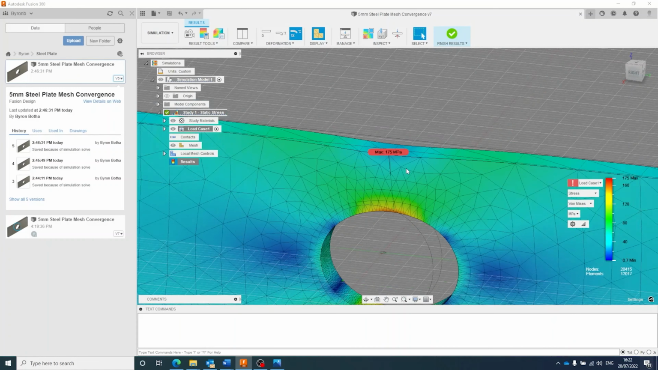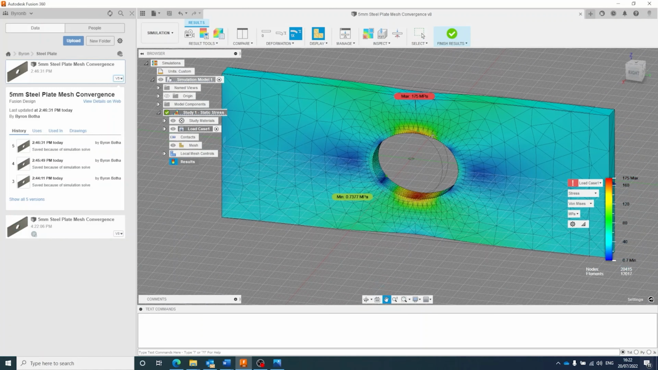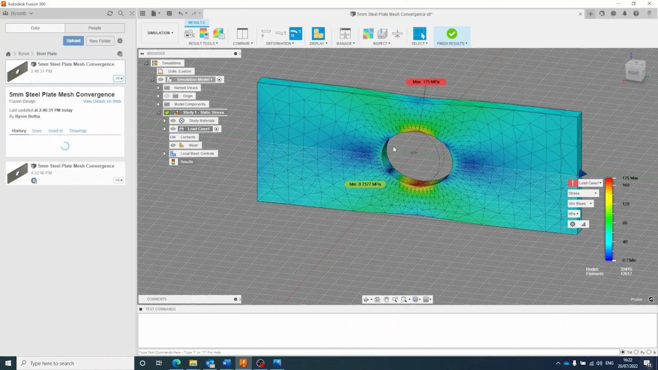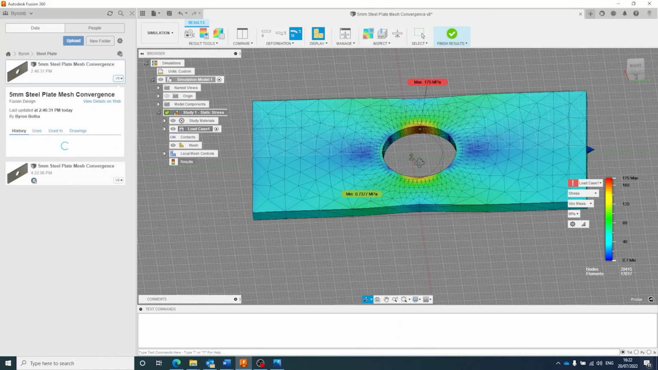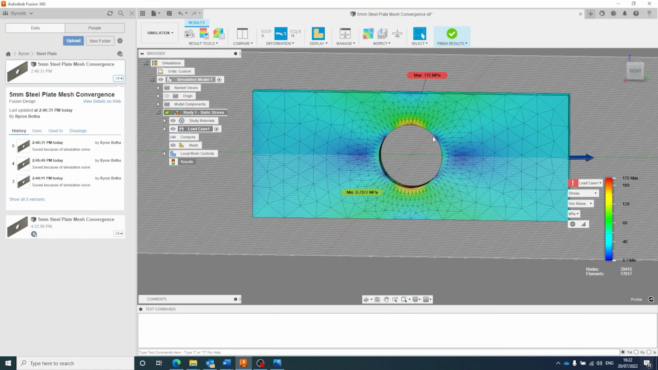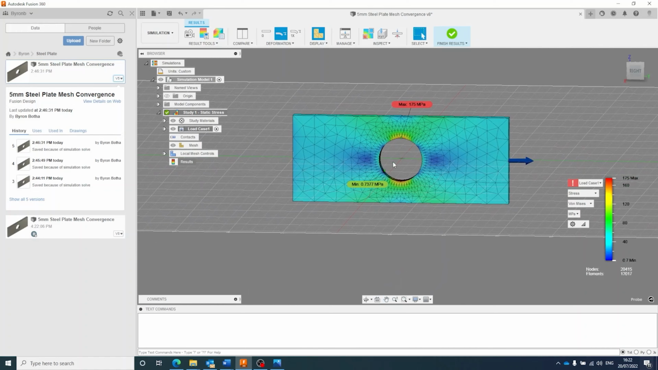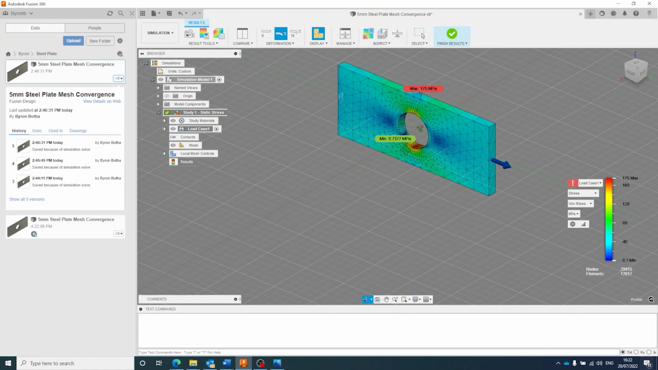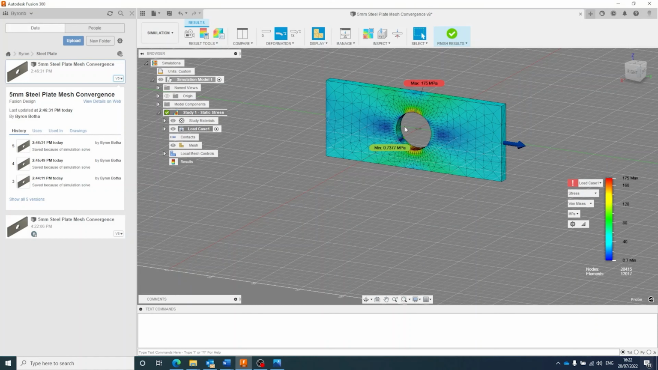And we can see we get a very similar result to the adaptive mesh refinement, where it's within 0.1 MPa. So we know that these are pretty close to what we've worked out by hand. So we can trust these and move on with our design. Those are just a few ways to ensure that you're getting accurate results from your simulations.